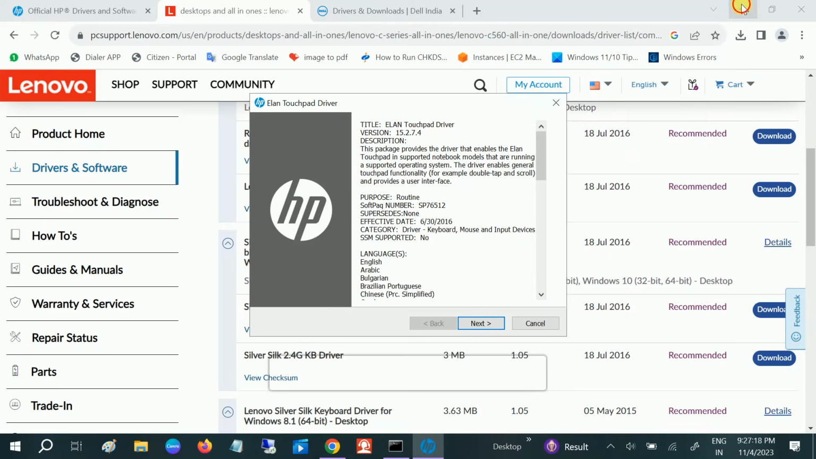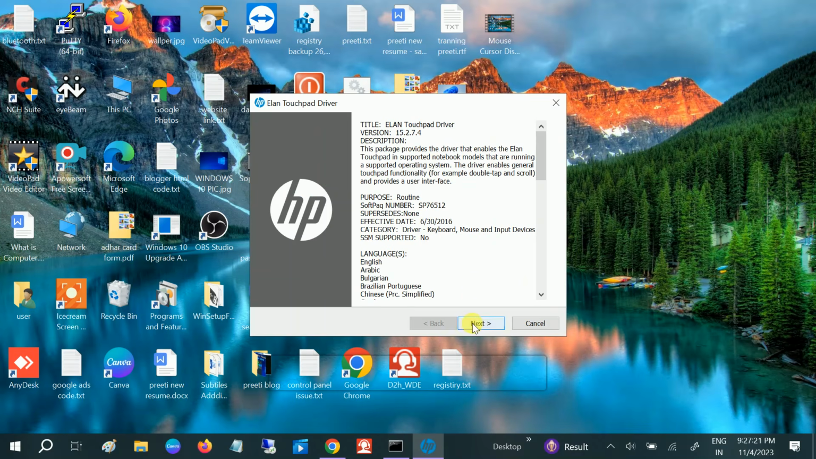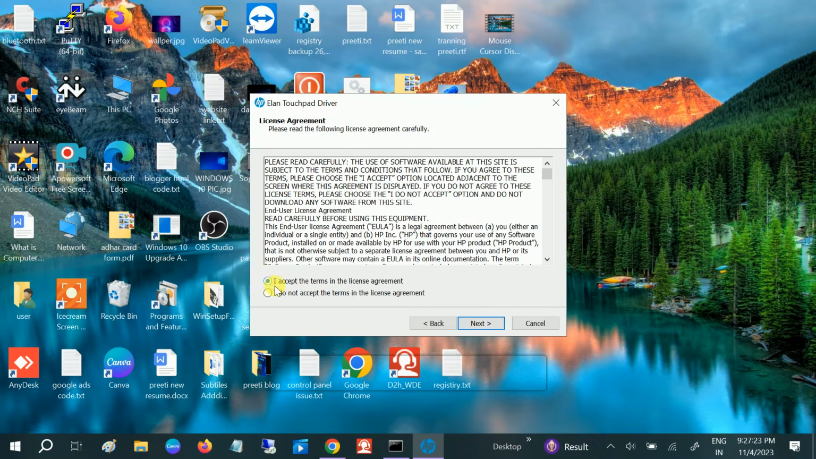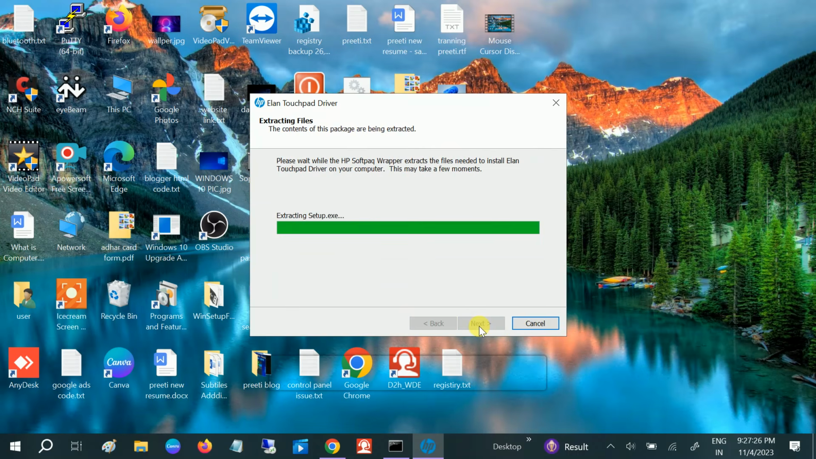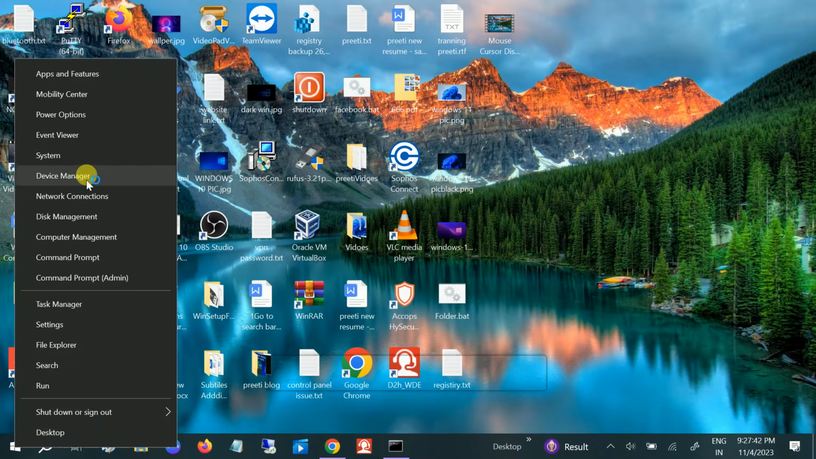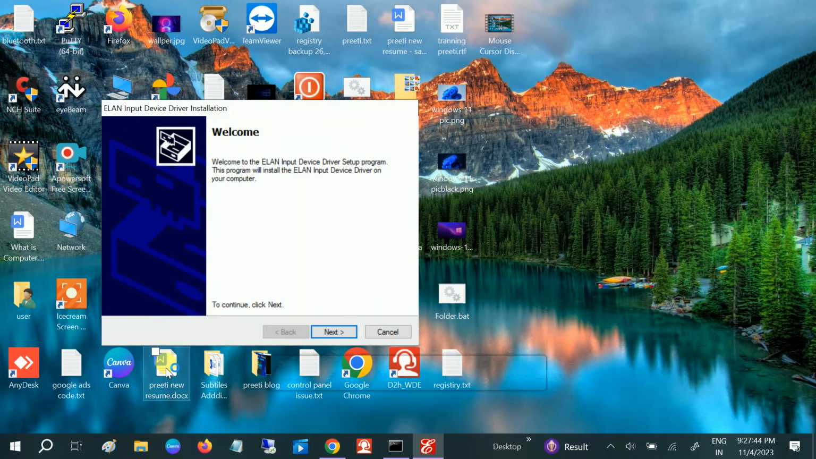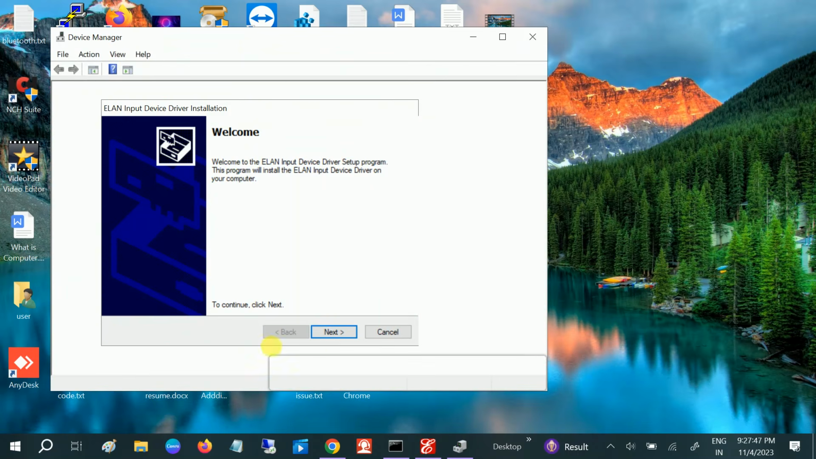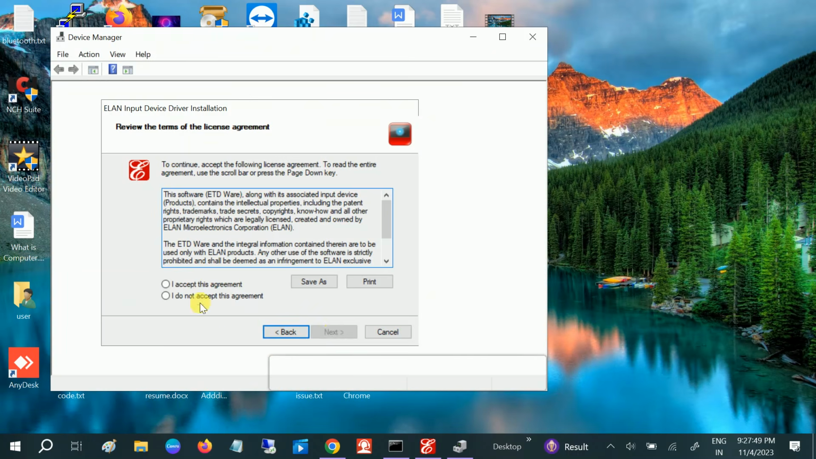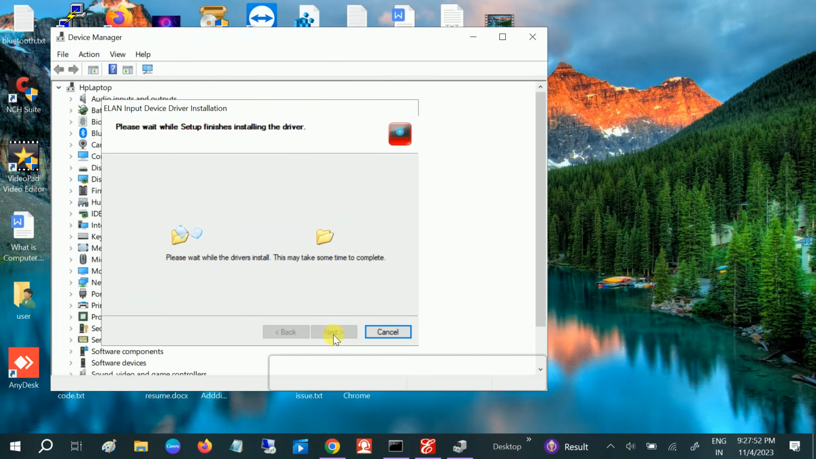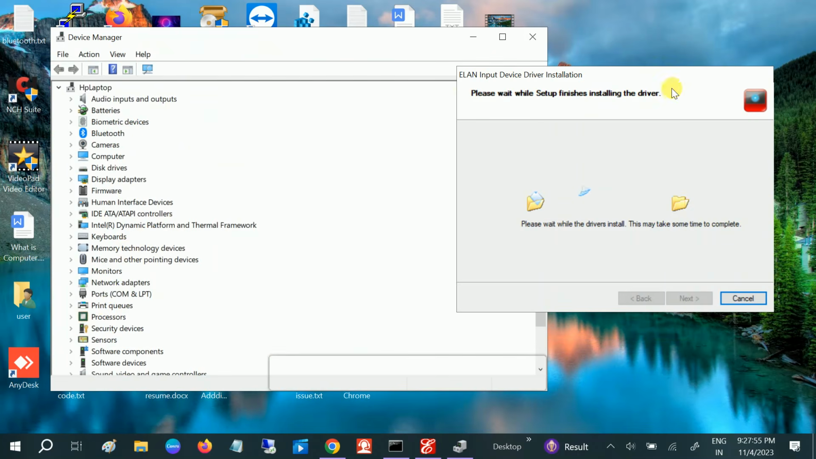Click on the yes button when the prompt opens, and click on next, accept it, next, next. Now in my case I am already using Elan. Let me show you. You need to select next and accept the agreement, click on next, and it's going to install like this.